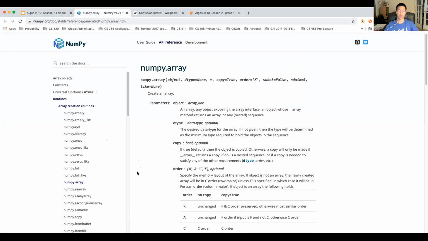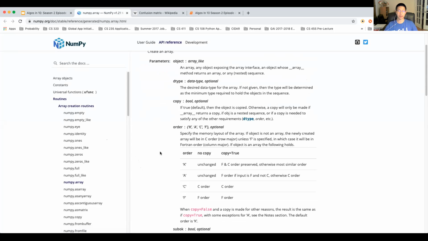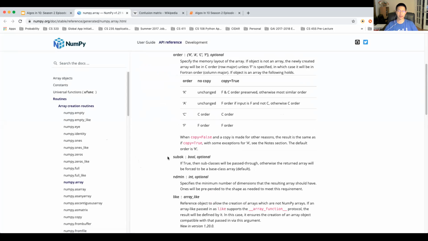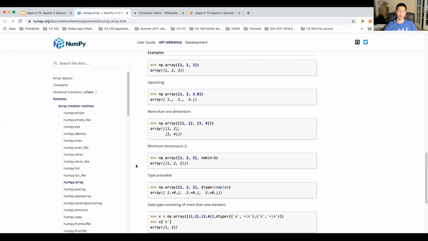As you see, for NumPy, it's a little bit advanced, so I'm going to go through the parameters one by one. So NumPy.array, of course, you first have array, which is an array-like object. You have dtype, the data type of the array. You have copy, which is basically if you want to make a copy of the array. You have your order, which is your memory layout. This is more advanced, I'm not going to worry about that. And then there's an example down here.